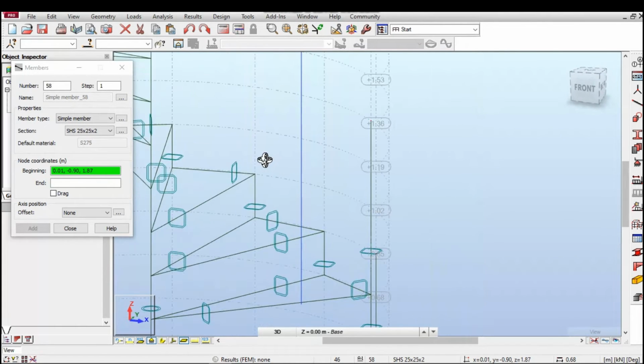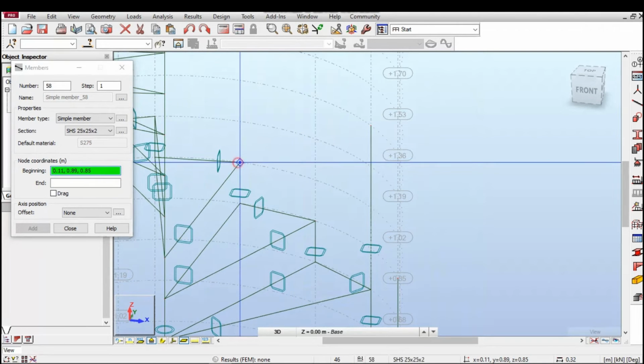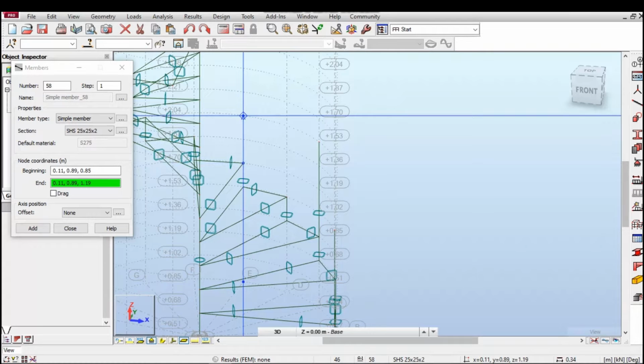So you continue to do that until you get to the top of the staircase. So make sure you are jumping a step.